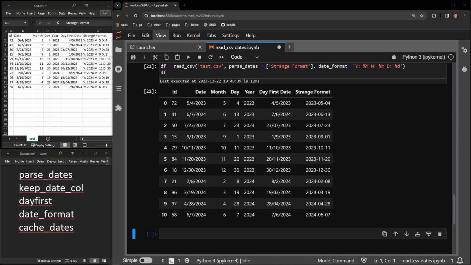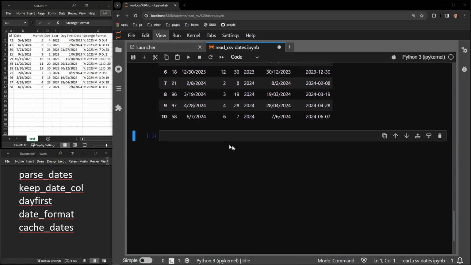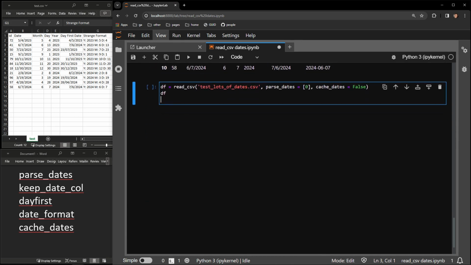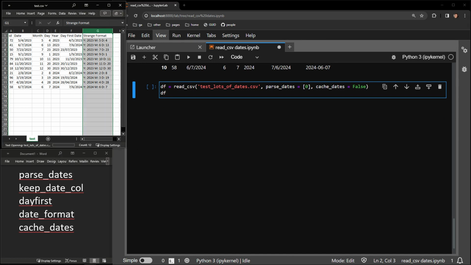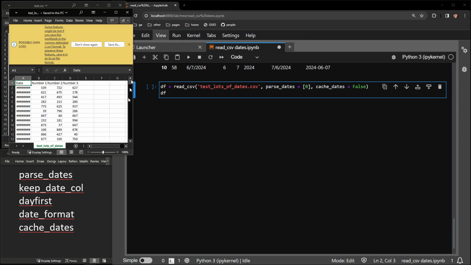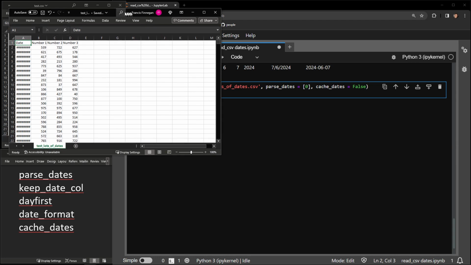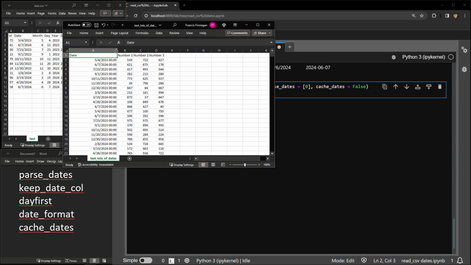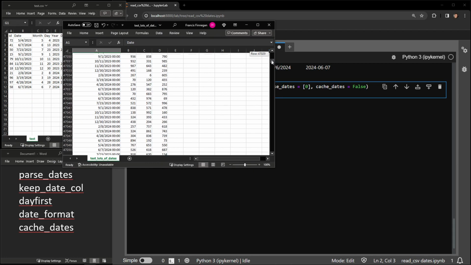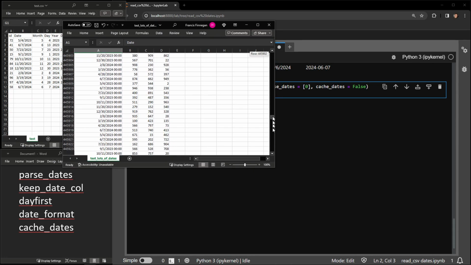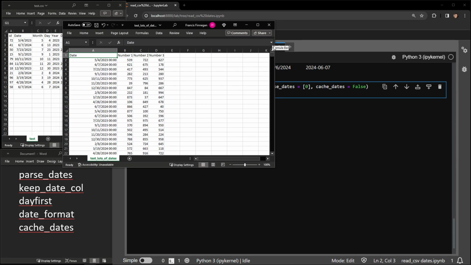The final argument we'll be reviewing is cache dates, which takes a Boolean value of true or false. For this, I will be using a different CSV, this one called test lots of data. It contains over 600,000 rows of dates and random numbers. Cache dates works best on large files because it stores in the cache a list of the unique dates that have been parsed. This can significantly speed up read time because pandas pulls the dates from the cache anytime it finds one that it has already performed the conversion on.